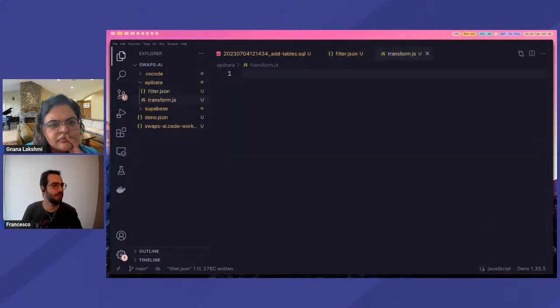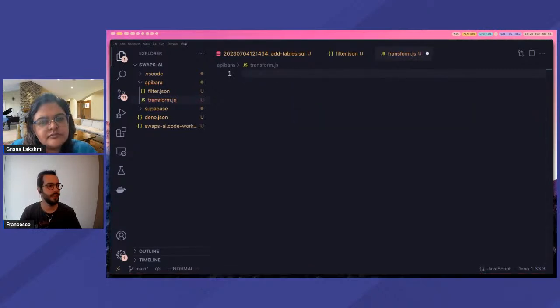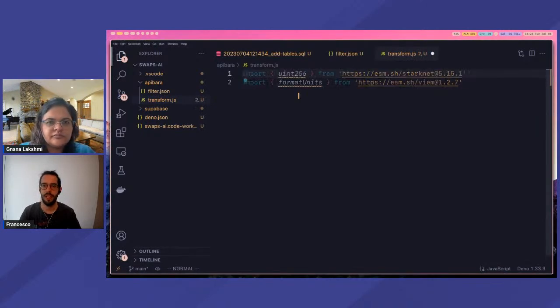The file name could be anything actually. And now let me find, okay. So what we want to do is, this is a Deno runtime. So the cool thing is that we can import any JavaScript library we want. So for example, I can import these two libraries, Starknet.js and ethereumjs-vm, which is a library for EVM chains. And we are going to use it just to format big integers.